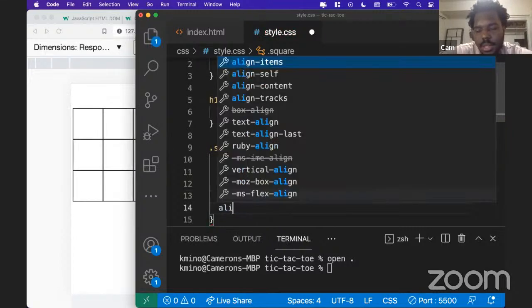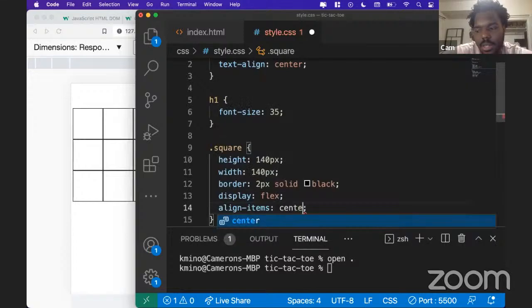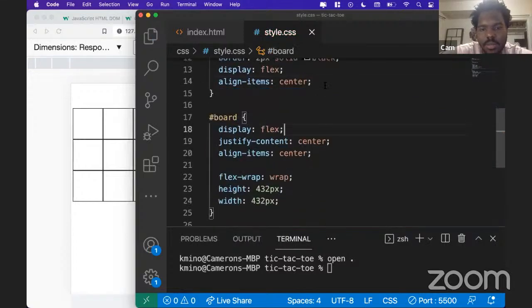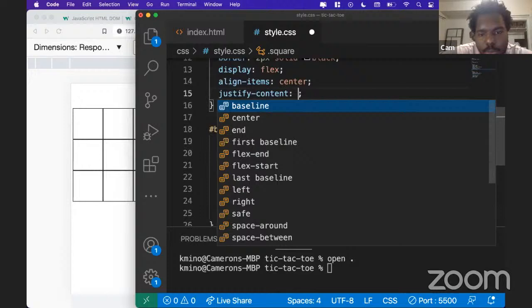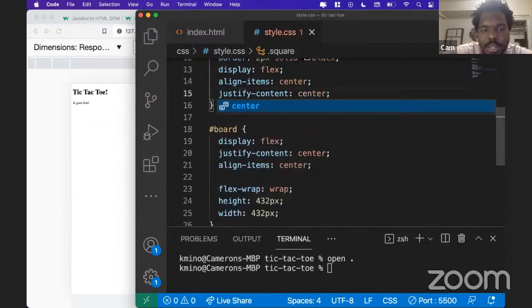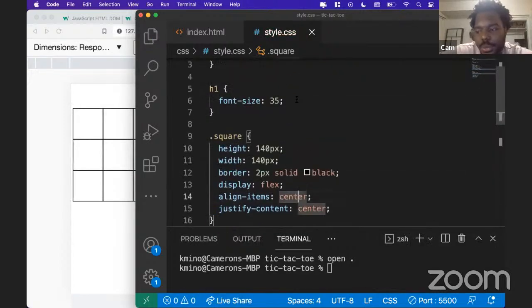So let me just play around with my CSS a little bit. And okay, well, no, not the squares, but let's see what I might want to do.